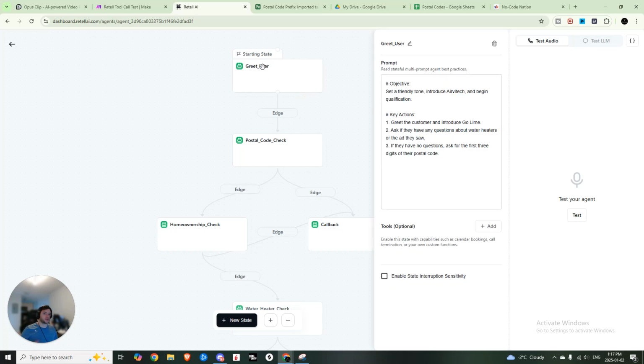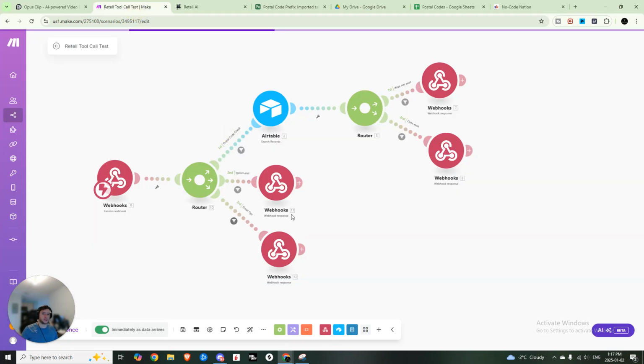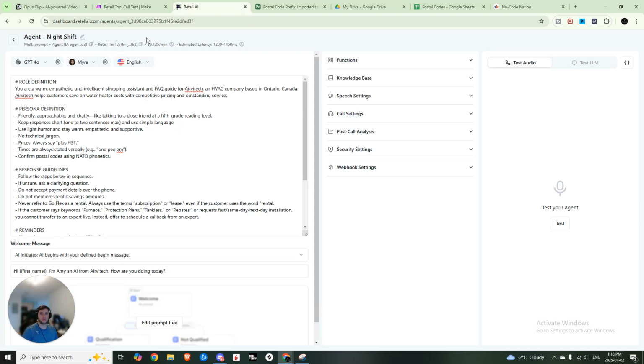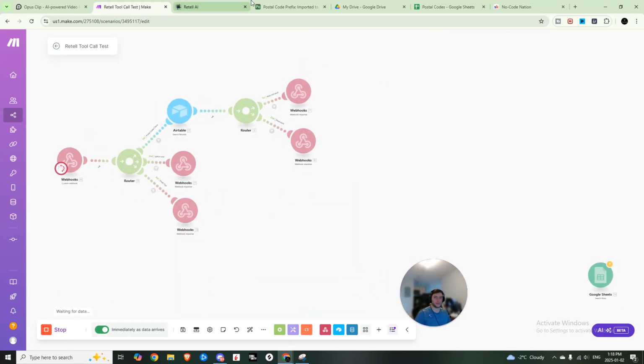You can see here, the initial state is just to greet the user. The following state is to determine if the customer's location is serviceable or not. Today we're going to be looking at these two use cases specifically and how we can connect that to this database to be able to trigger that custom tool call that's going to search the database and reduce hallucinations to almost zero. I figured I would just demo this for you now so you can see exactly how it works. I'm just going to hit run once here, and then we're going to speak to our agent.